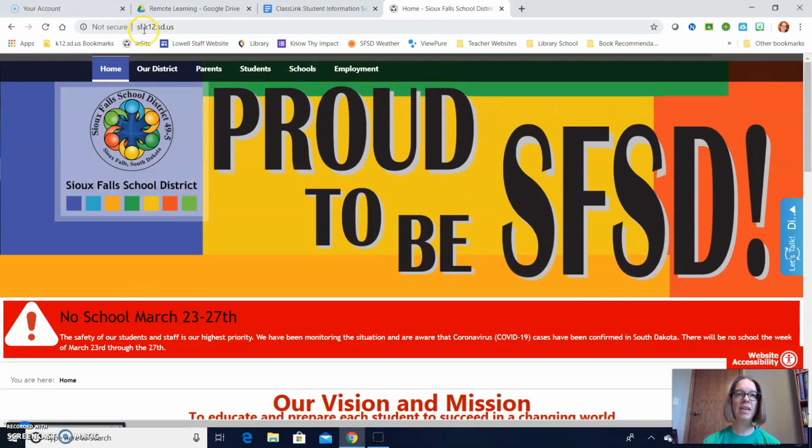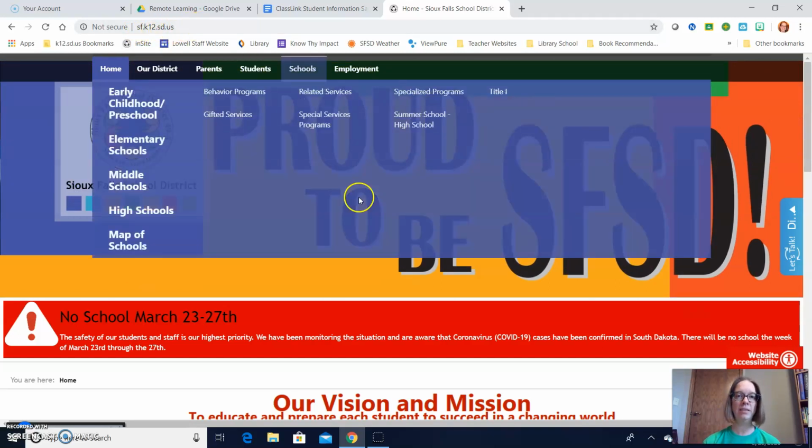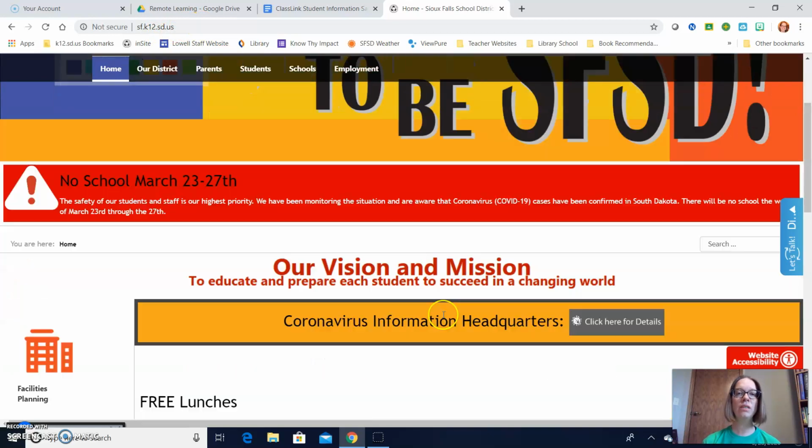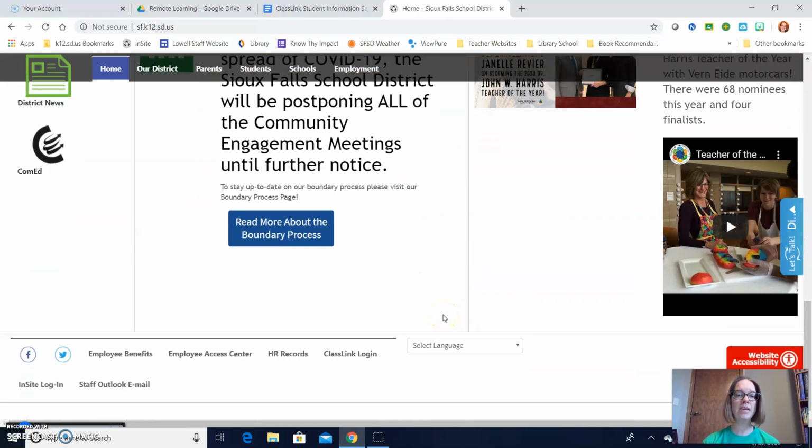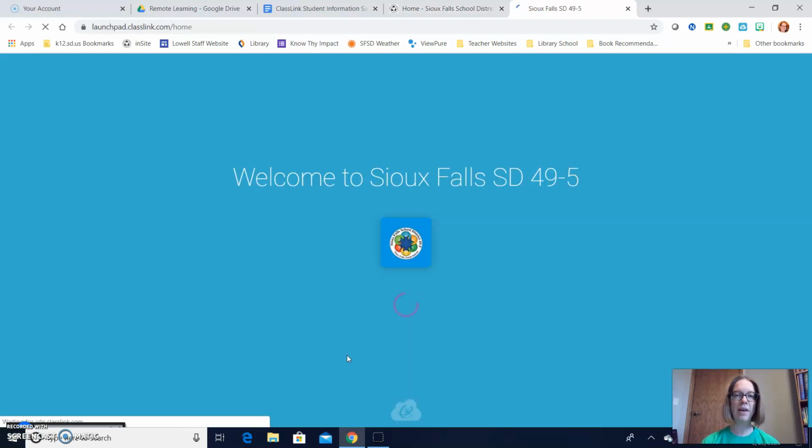That is sf.k12.sd.us. When you're at the Sioux Falls School District website, you will scroll all the way down to the bottom to the link that says ClassLink Login. And go ahead and click on that.